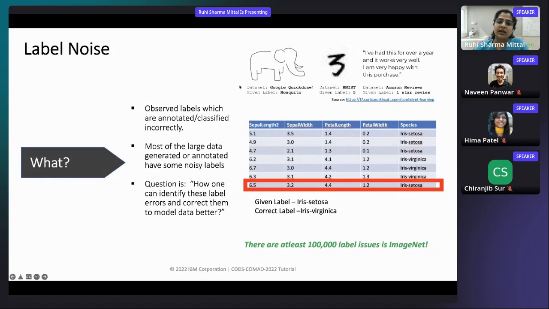On the right side, we can see from the data set Google Quick Draw, this is one figure, which obviously looks like an elephant to us, but the actual label given to it was mosquito. Similarly, from the MNIST data, this image is actually a digit 3, but the provided label was 5. Another example is an Amazon review, which is a very positive review. However, the given label to it was 1-star. So we can see all these are mislabeled data.